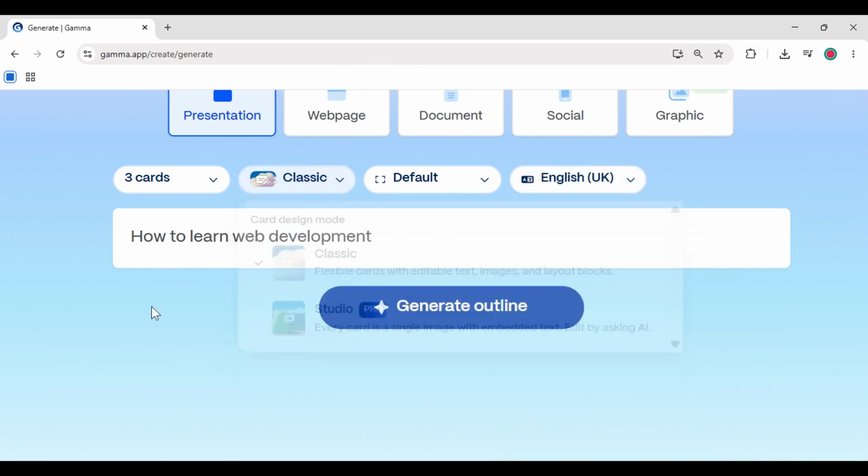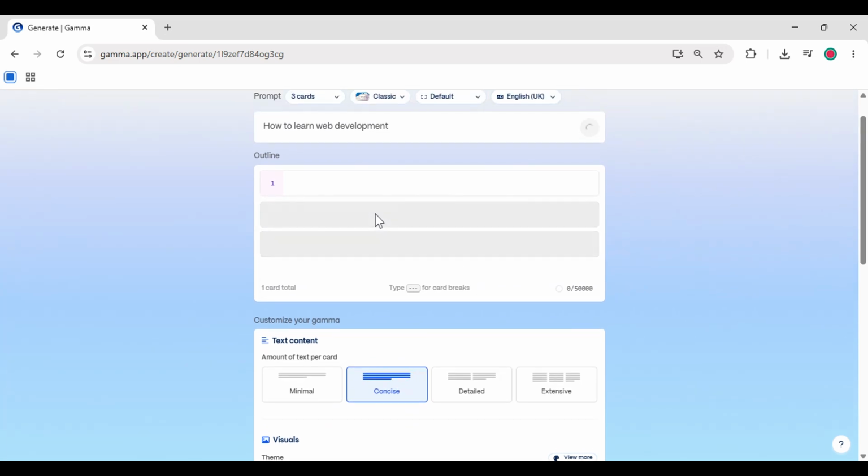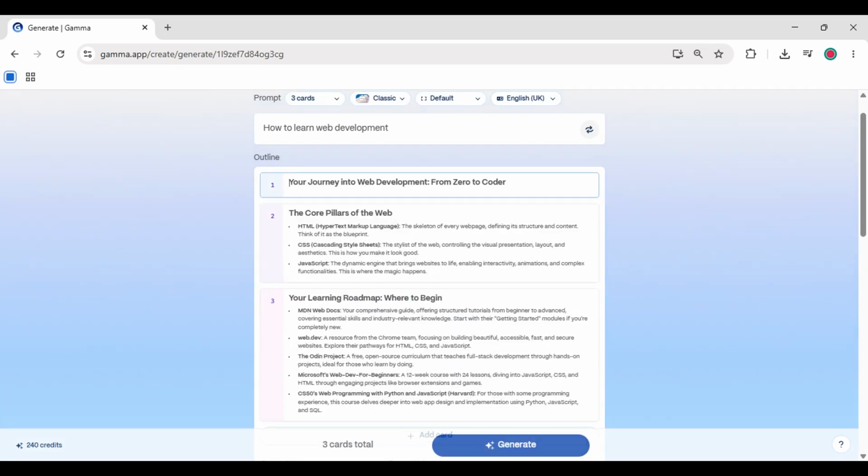After you enter your topic, let Gamma create the slide outline. This is one of the best parts of the tool because it saves you from manually planning every slide. Gamma will automatically suggest a flow for your presentation, usually breaking the topic into logical sections and slide titles. Take a moment to review the outline and make sure it matches what you want to present. If needed, you can adjust the direction before moving forward.